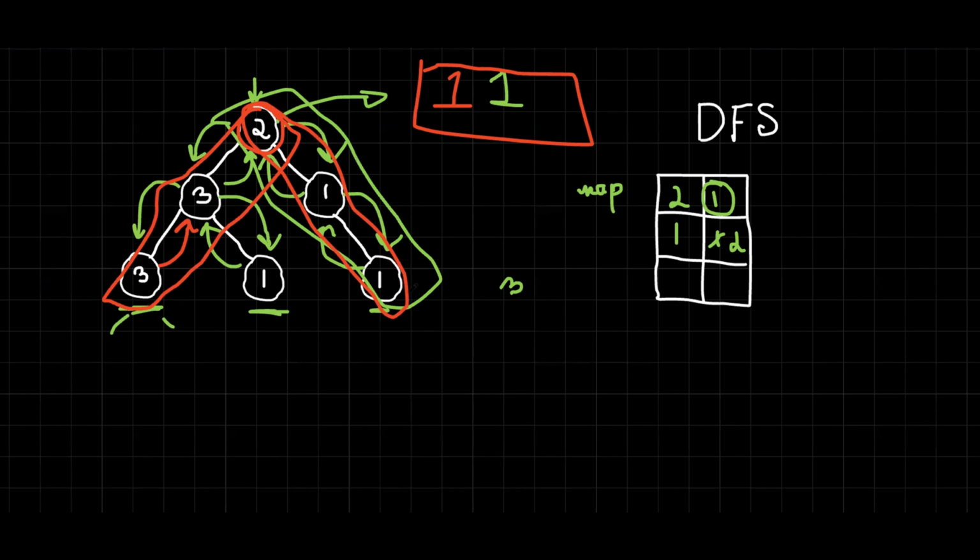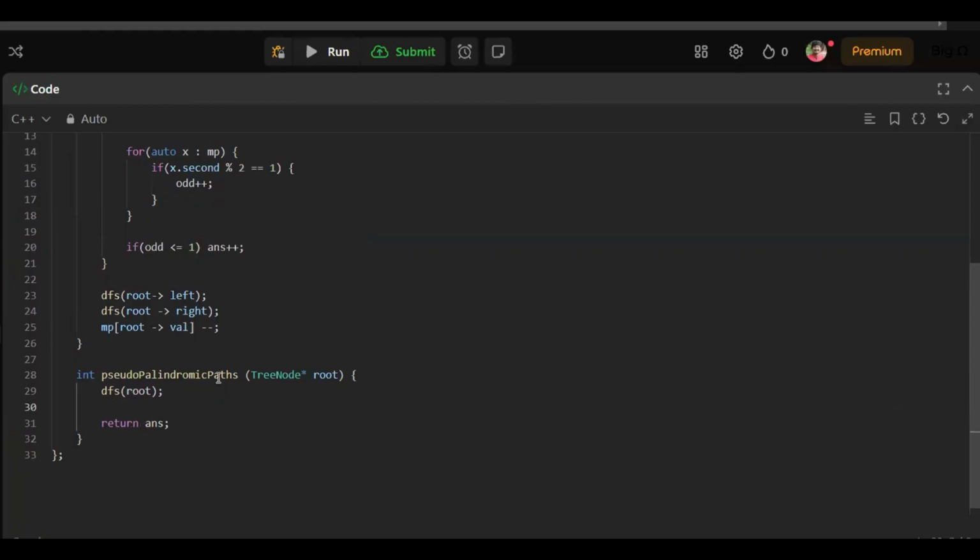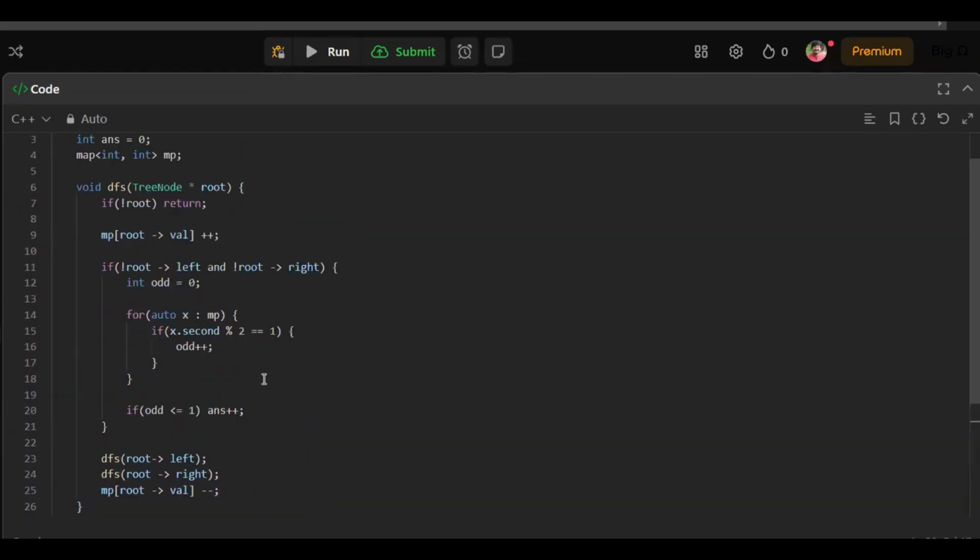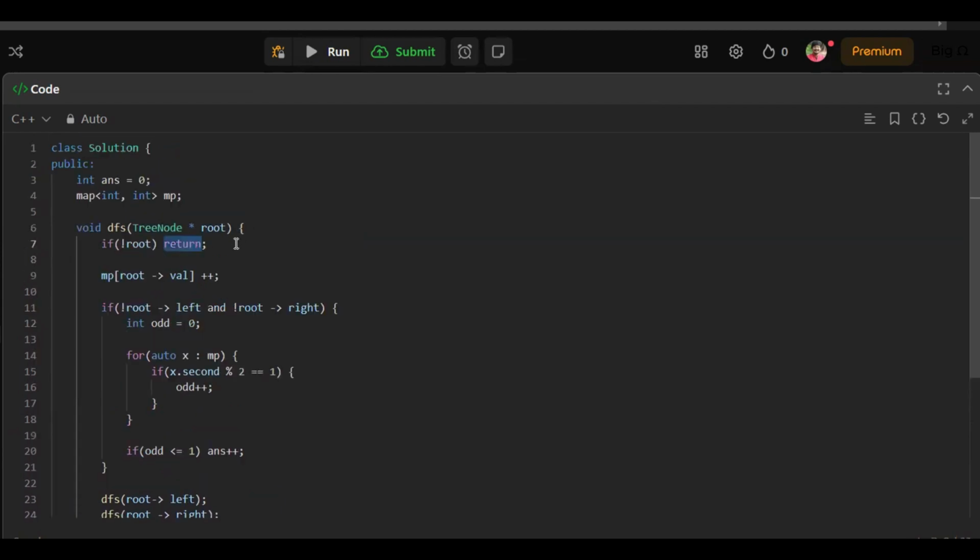Now let's move on to the code. In this problem, the code is pretty simple. At first, we are given a function named pseudoPalindromicPaths, which has a tree as a parameter. Now we are calling a DFS function on the tree, and inside the DFS function, if root is null, we simply return. Otherwise, we increment the frequency of the root value by 1 in this map.